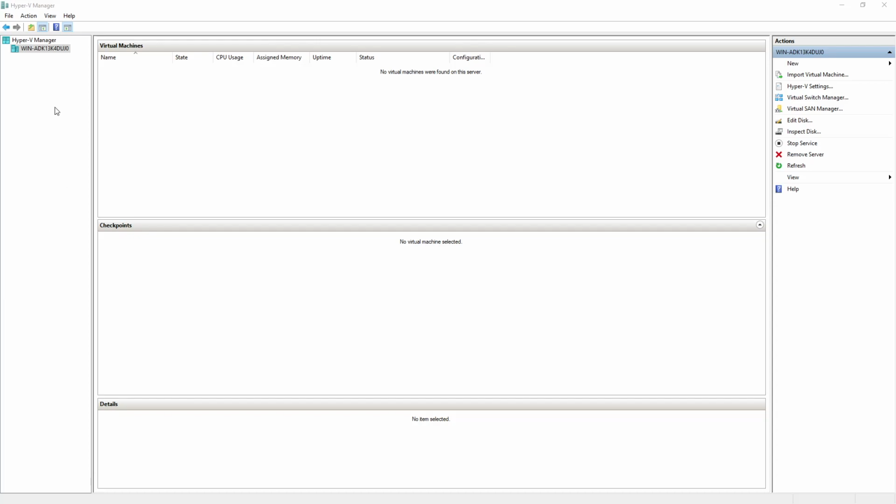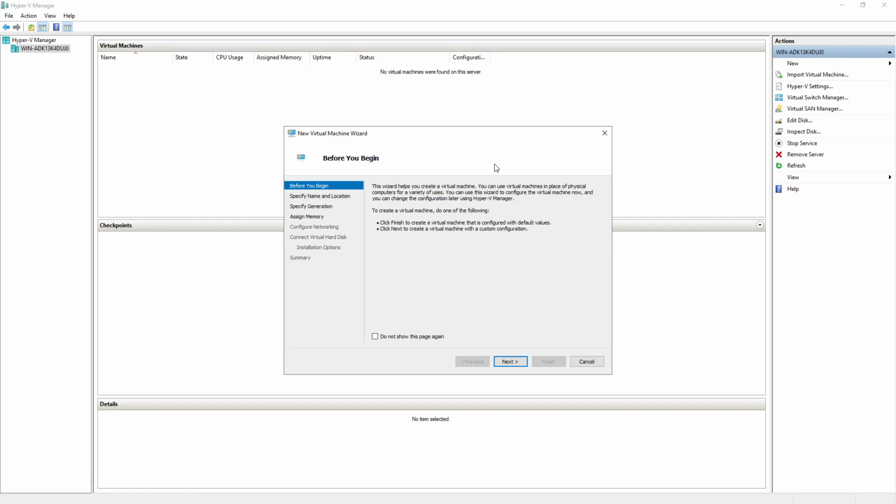Okay, so now we're going to create a new virtual machine. Before you begin, this wizard helps you create a virtual machine. You can use virtual machines in place of physical computers for a variety of uses. You can use this wizard to configure the virtual machine now, and you can change the configuration later using Hyper-V Manager.